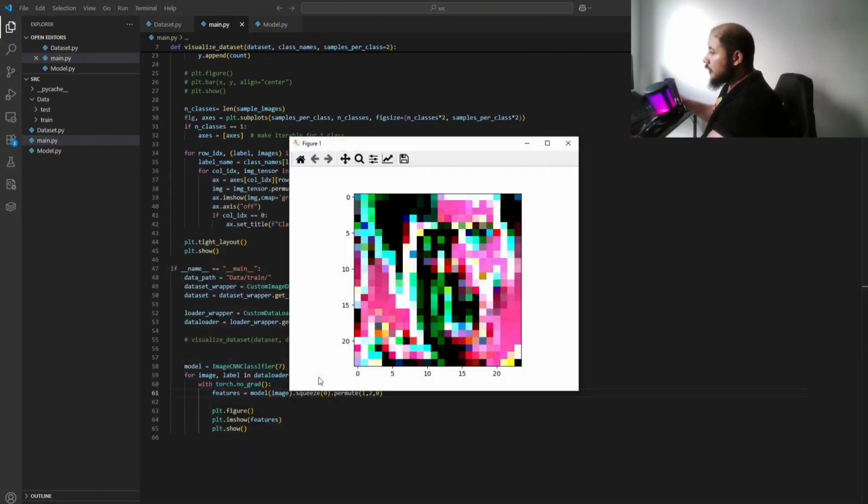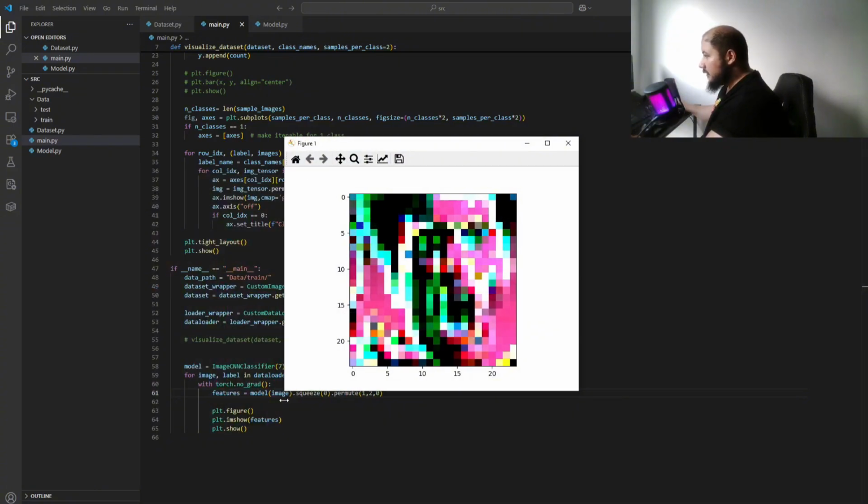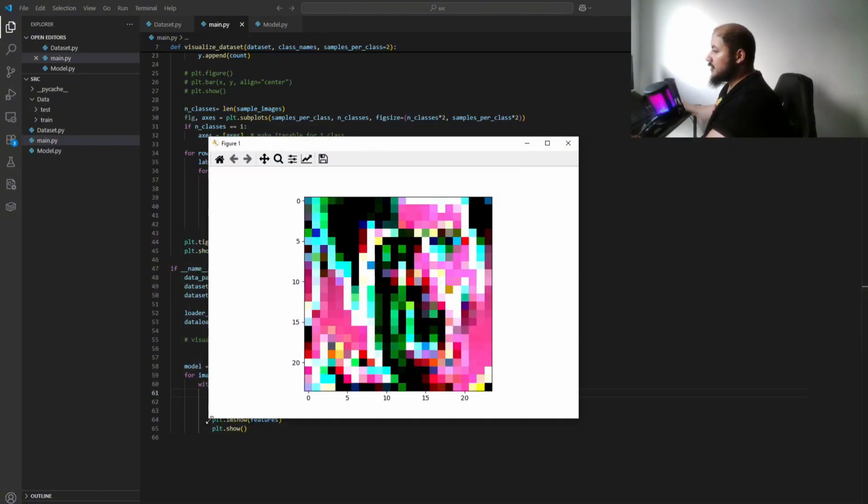Currently, like I said, the model here is not trained. So these features are just the random initialization of the weights and the random initialization of the extractors that don't know what to extract yet. So we're going to look at it again after the model is trained and see how much better it has become.